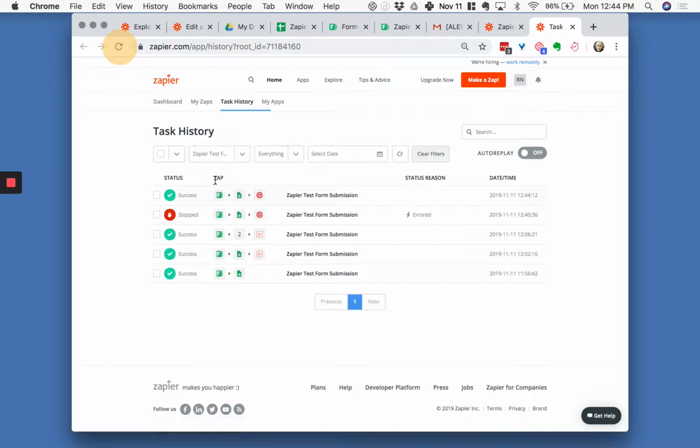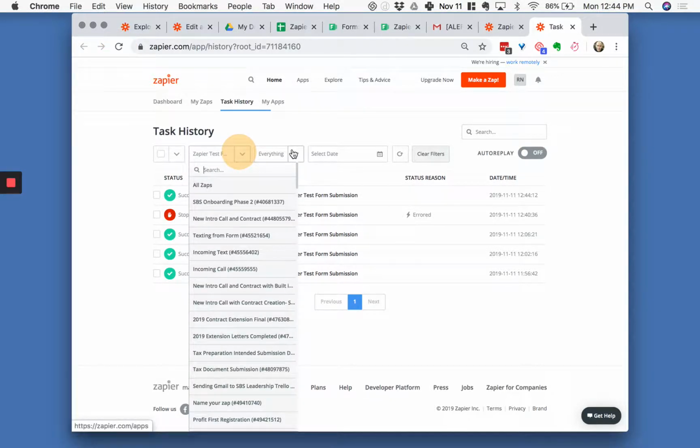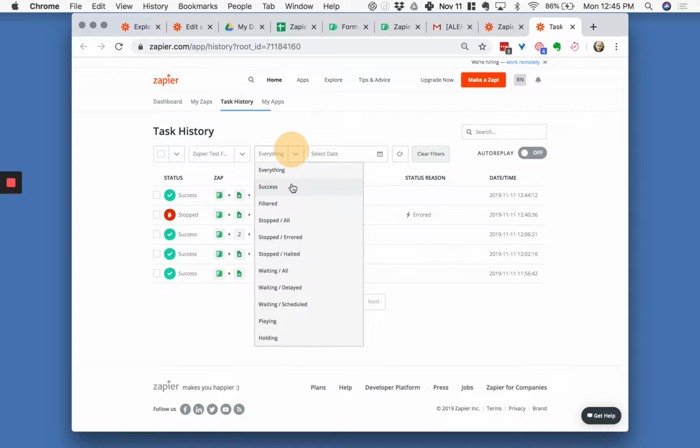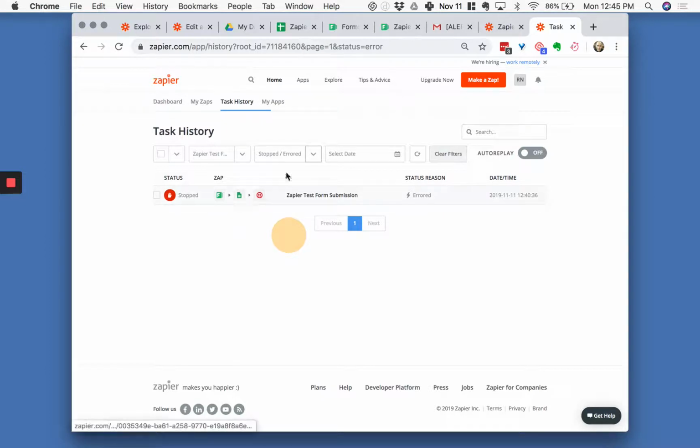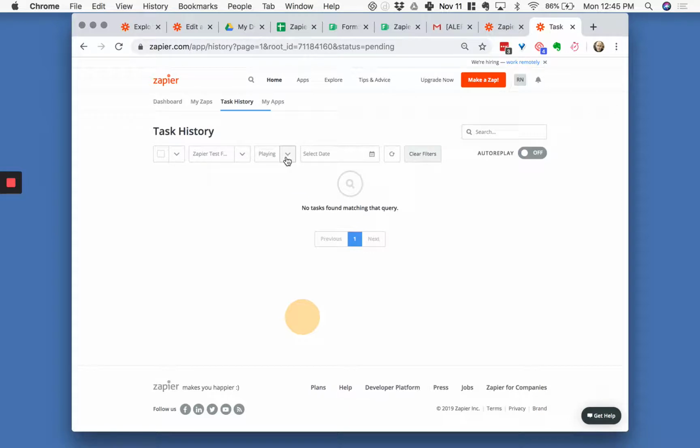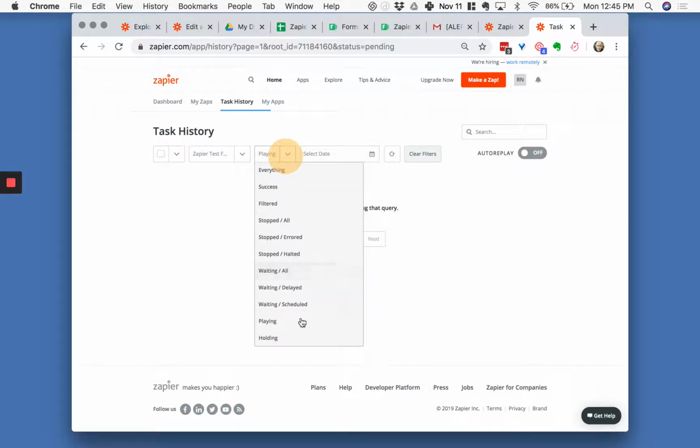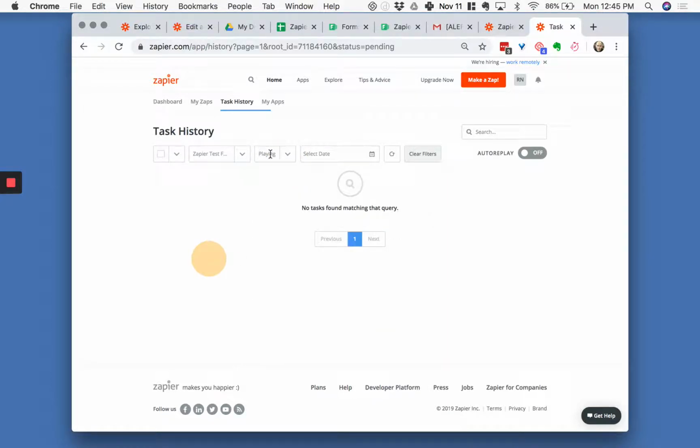So that's how to look at a Zap's task history. You can filter this through any of the individual apps, and then you can identify whether it was successful or stopped or errored. So you can isolate what has happened. You can look at what's currently playing. This is important when you might see a delay in Zapier, which we're going to discuss in a little bit. But that will show a lot of tasks playing, holding, waiting, scheduled, delayed. Again, we can go into all those in subsequent videos, but that is how to take a look at task history and then getting alerts when you have an error.